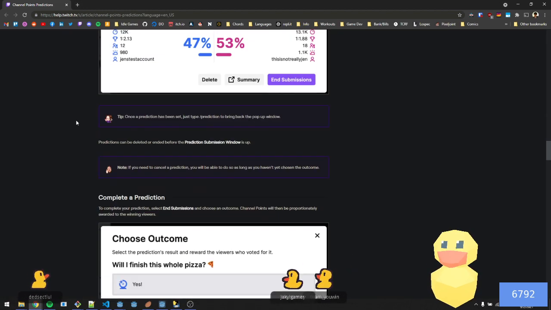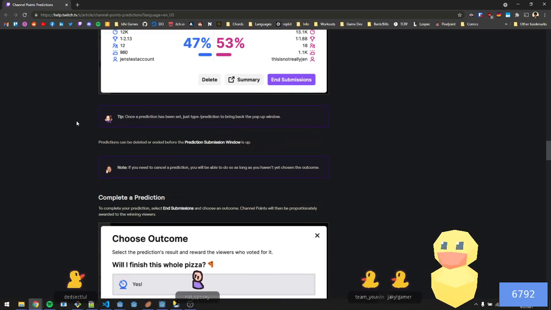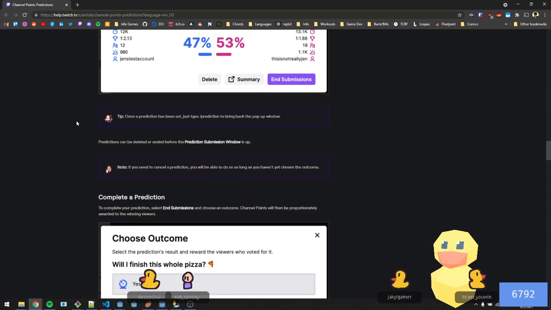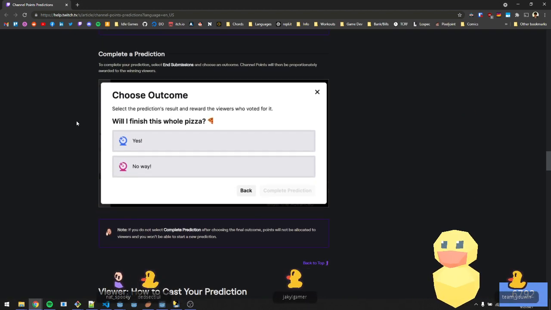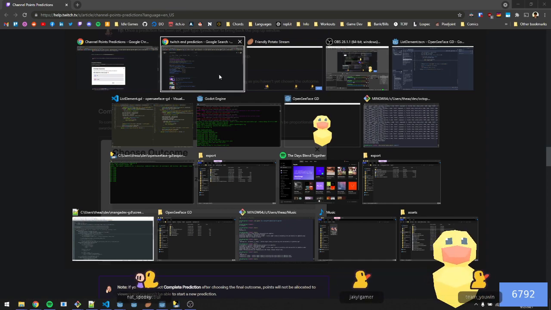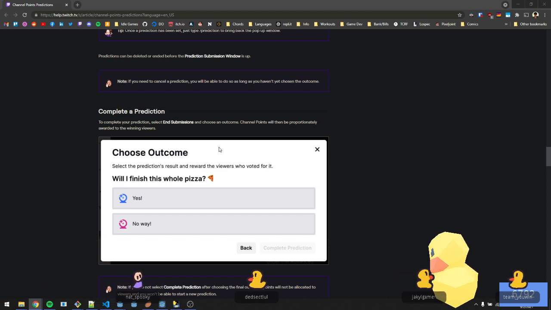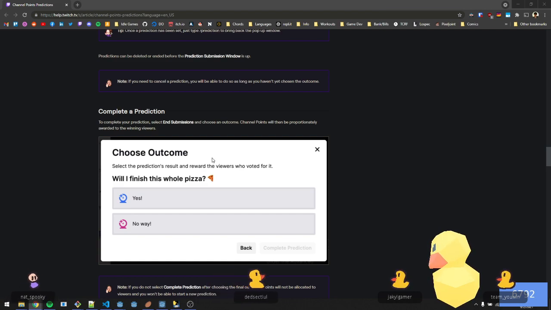Managing a prediction. You can manage your prediction in real time from the creator dashboard. It can be deleted or ended before the prediction submission window is up. Complete a prediction. To complete your prediction, select end submissions and select where? Where, brother? I don't see it. It's in creator dashboard? This is creator dashboard. Is it a different button? Send help. I don't know what I'm doing. This is uncharted territory.